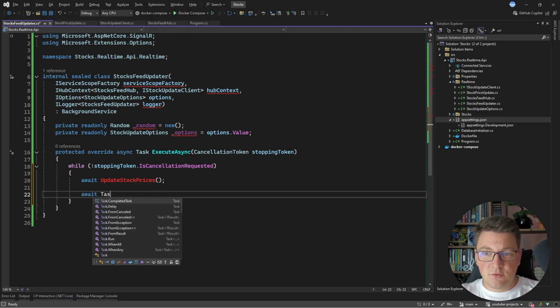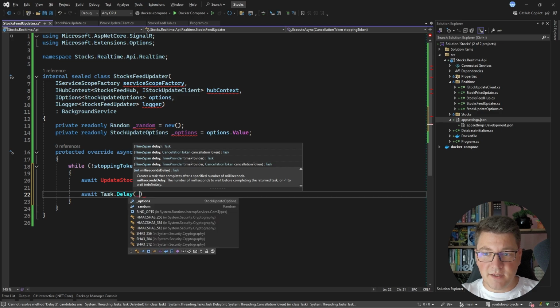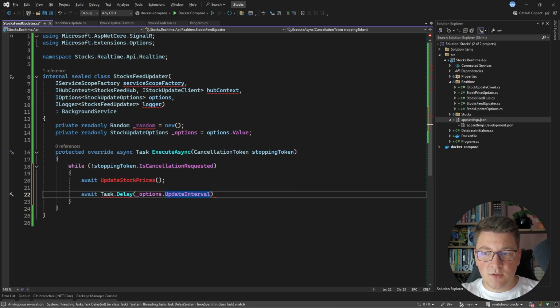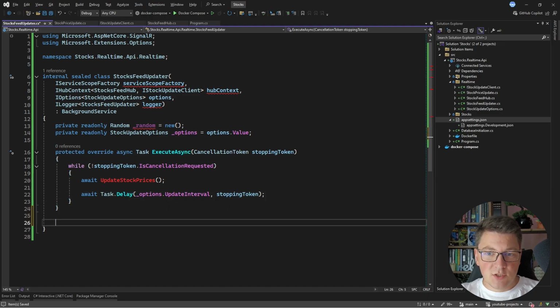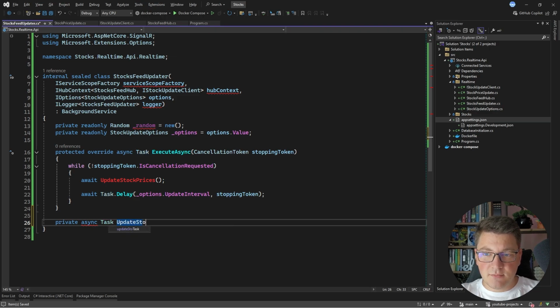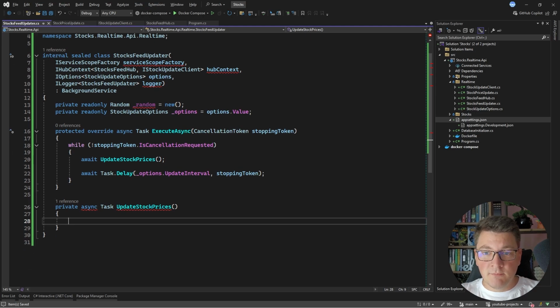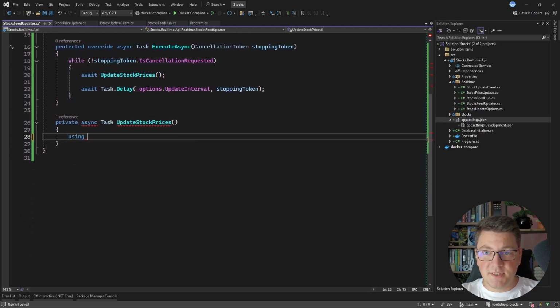And then you're just going to say await Task.Delay, and we have to specify a TimeSpan. And we have this value on the update interval option, and I can also specify the cancellation token. So now I have to implement the UpdateStockPrices method, and this is going to be a private async Task method. I will call it UpdateStockPrices, and this is where we are going to implement the important logic for updating the prices.